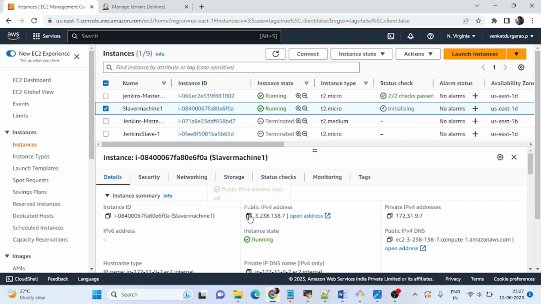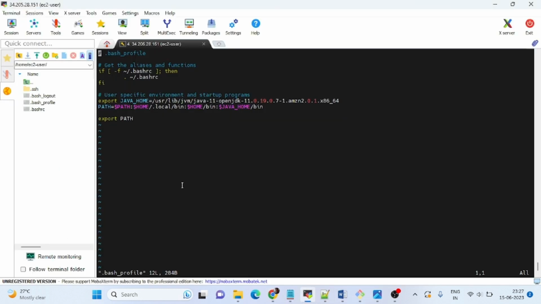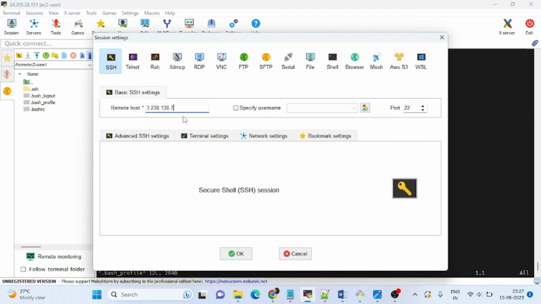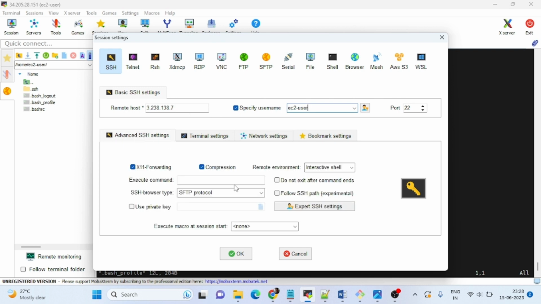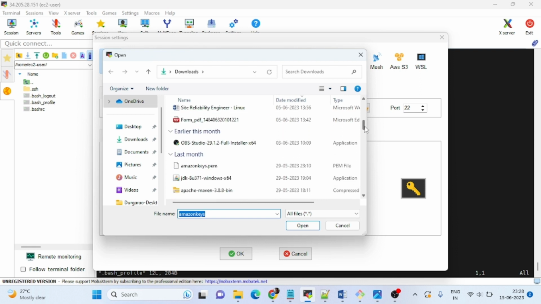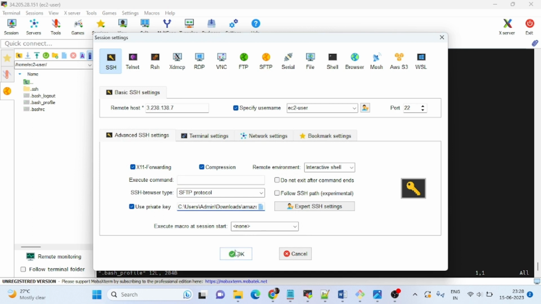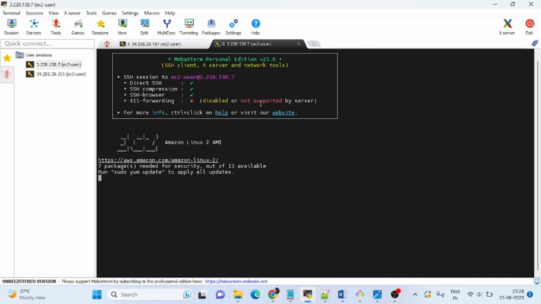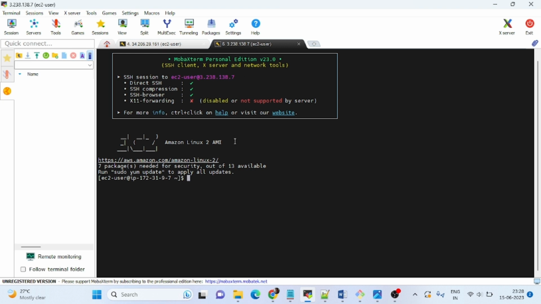Let's log into the slave machine. Session, SSH, ec2-user, advanced SSH settings, use private key. Our key is Amazon keys .pem. Open, and OK. Now we'll log into the slave machine. Okay, the first one is the master machine, the second one is the slave machine.